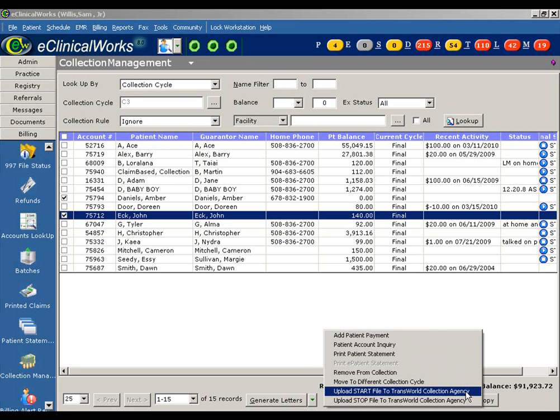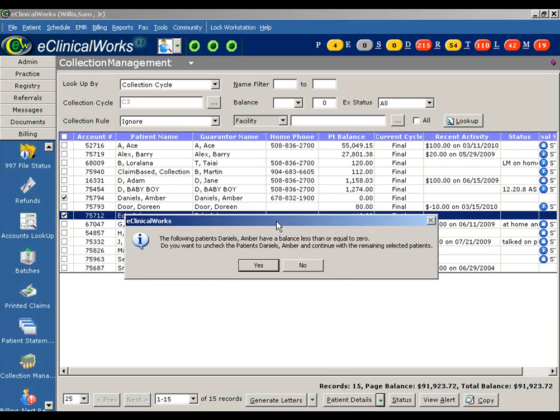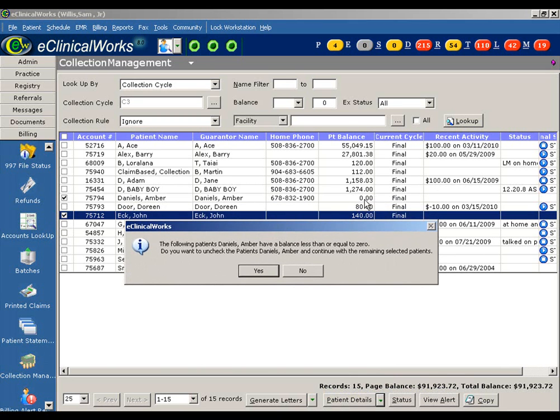When you initiate this, you may get some helpful reminders. For example, it lets me know that Amber Daniels has a balance of 0. So I probably don't want to send her information to Transworld since she really doesn't owe me anything anymore. So it asks if I want to uncheck her and continue with the selected patients. So I'll say yes.